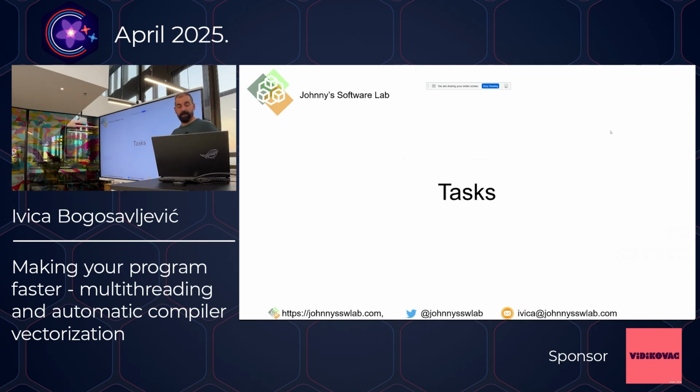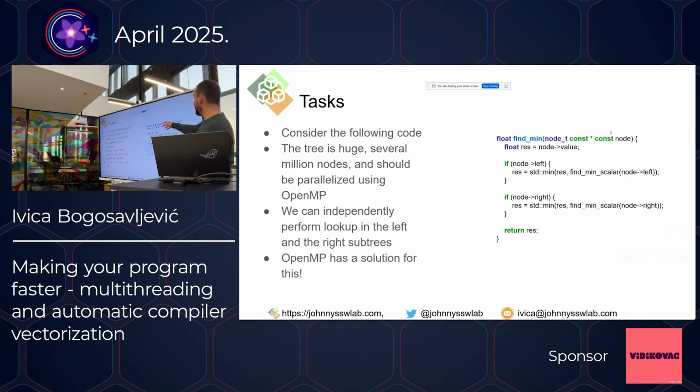This one is a bit more advanced. I have here a code called find minimum. It takes a node, which is a node of a tree, and finds the minimum value in a tree. So give it a node pointer to the root, and it will find the minimum value in that tree. If node left exists, it goes to the left and calls find min, and if node right exists, it goes to the right part of the tree, and it will find the minimum value in the whole tree.